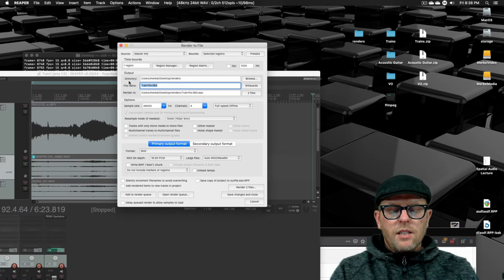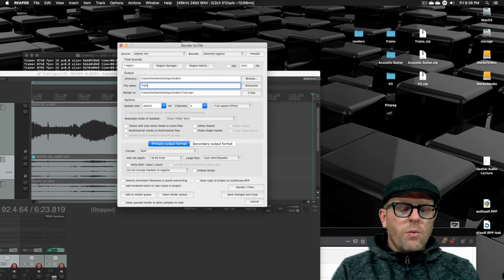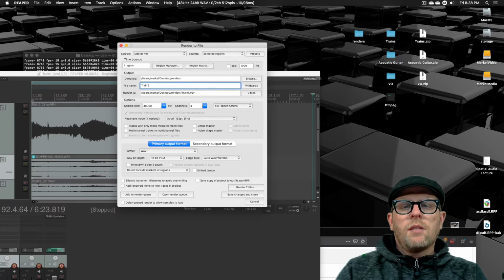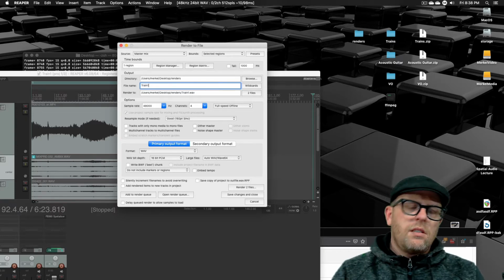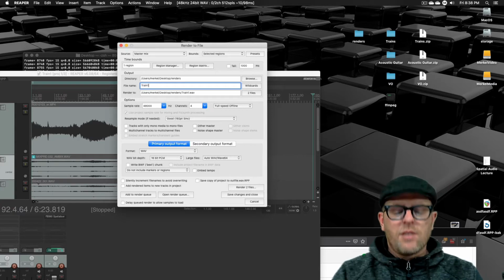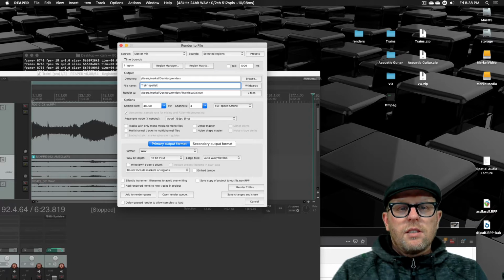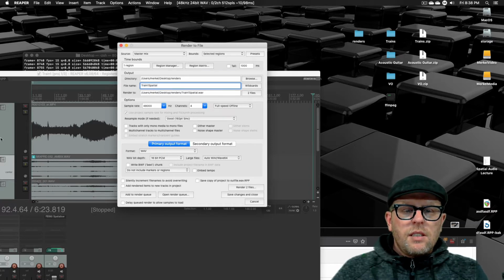All right, I'm going to call this one train one. Let's call this one first order. Well, that's a tough one. Let's just do this one. It's called spatial. Train one spatial. That's fine. Cool.